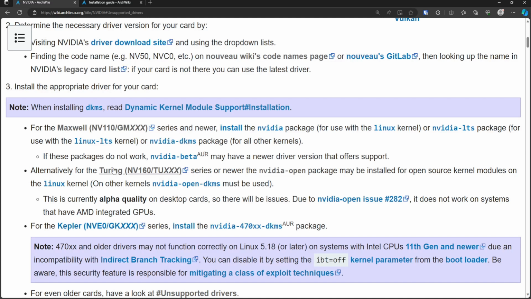And if you have an even newer GPU that is Turing series or newer, you can try the nvidia-open package, which I think is the open source package, though it's not fully open source, and it's not recommended to try because it's alpha quality. There are all kinds of problems. So stick with, for example, the nvidia package.